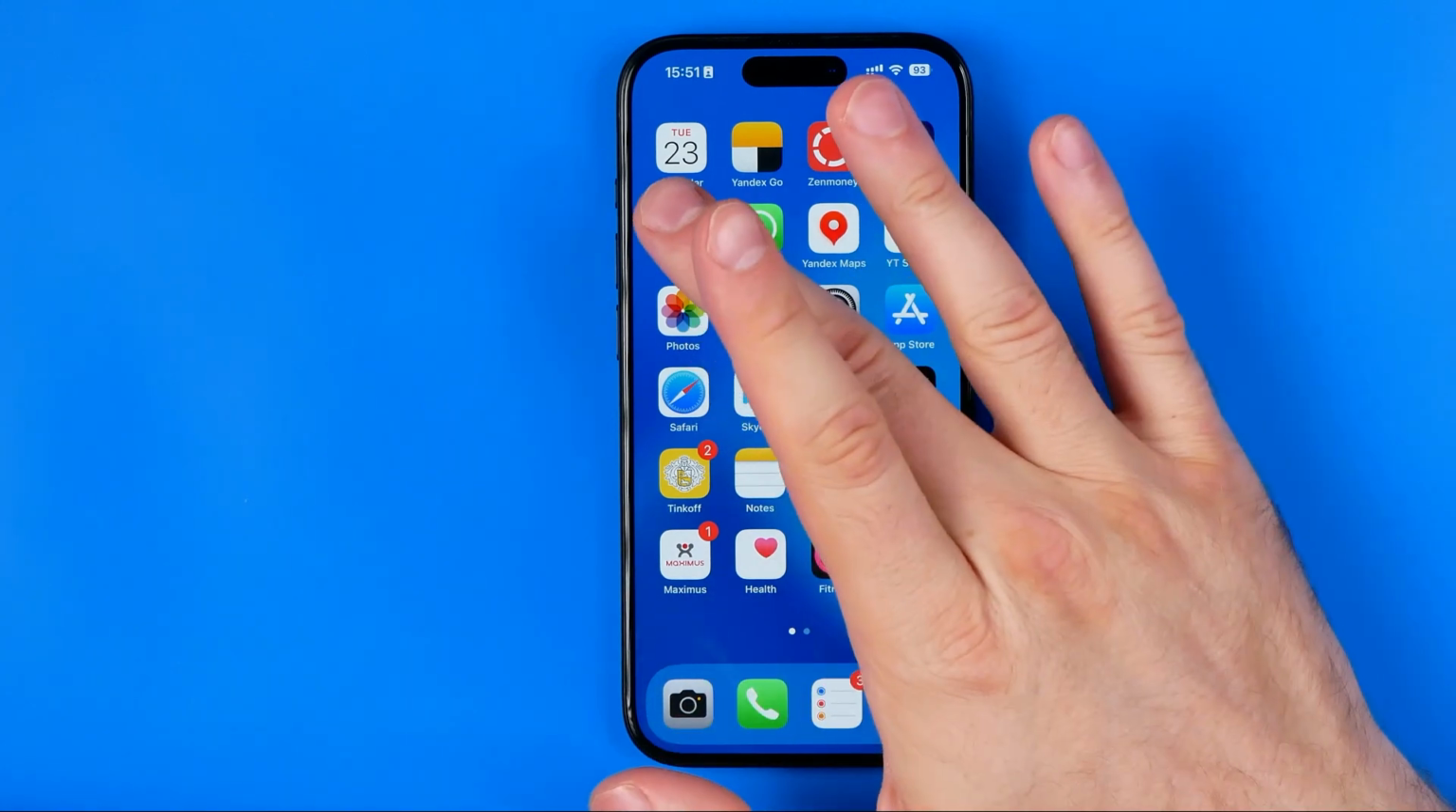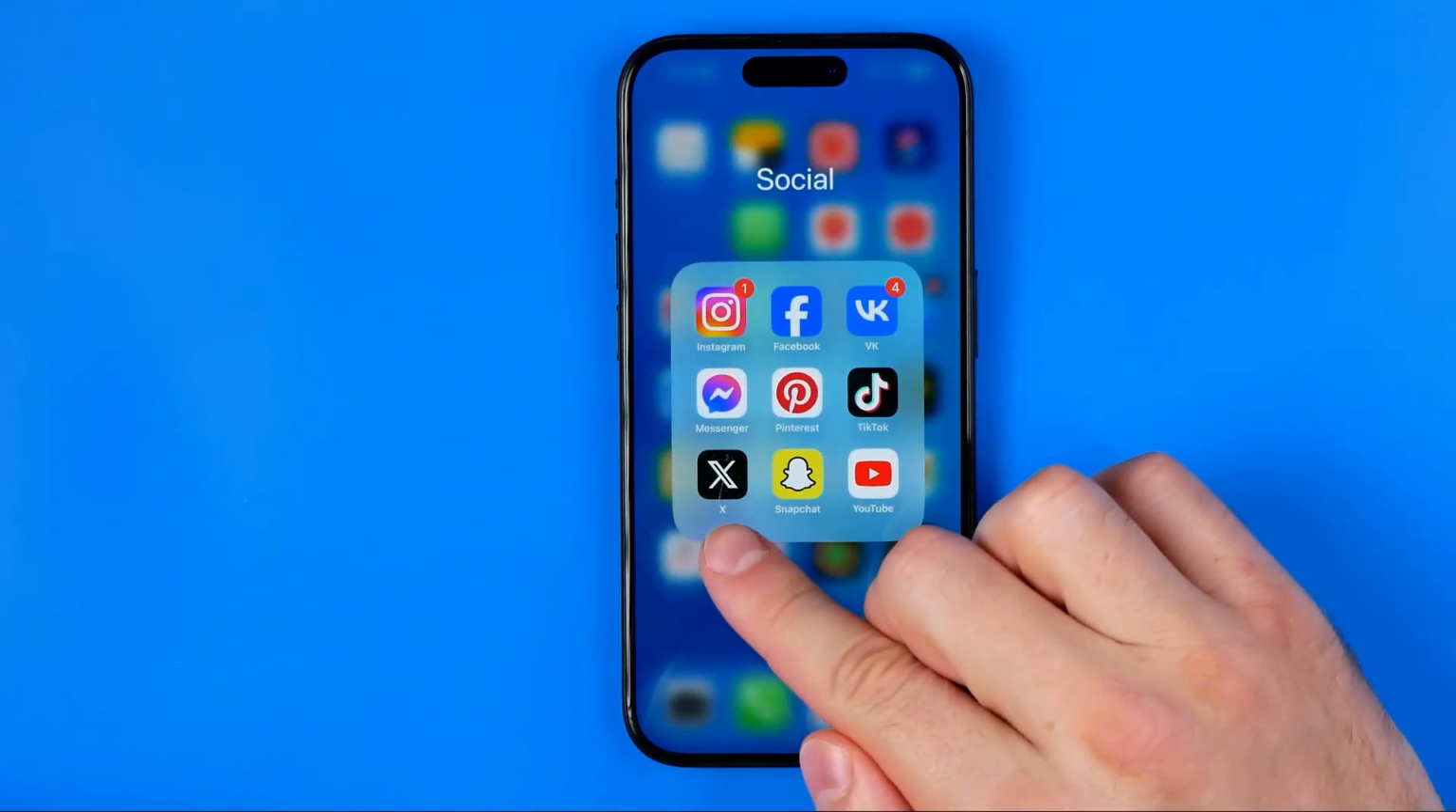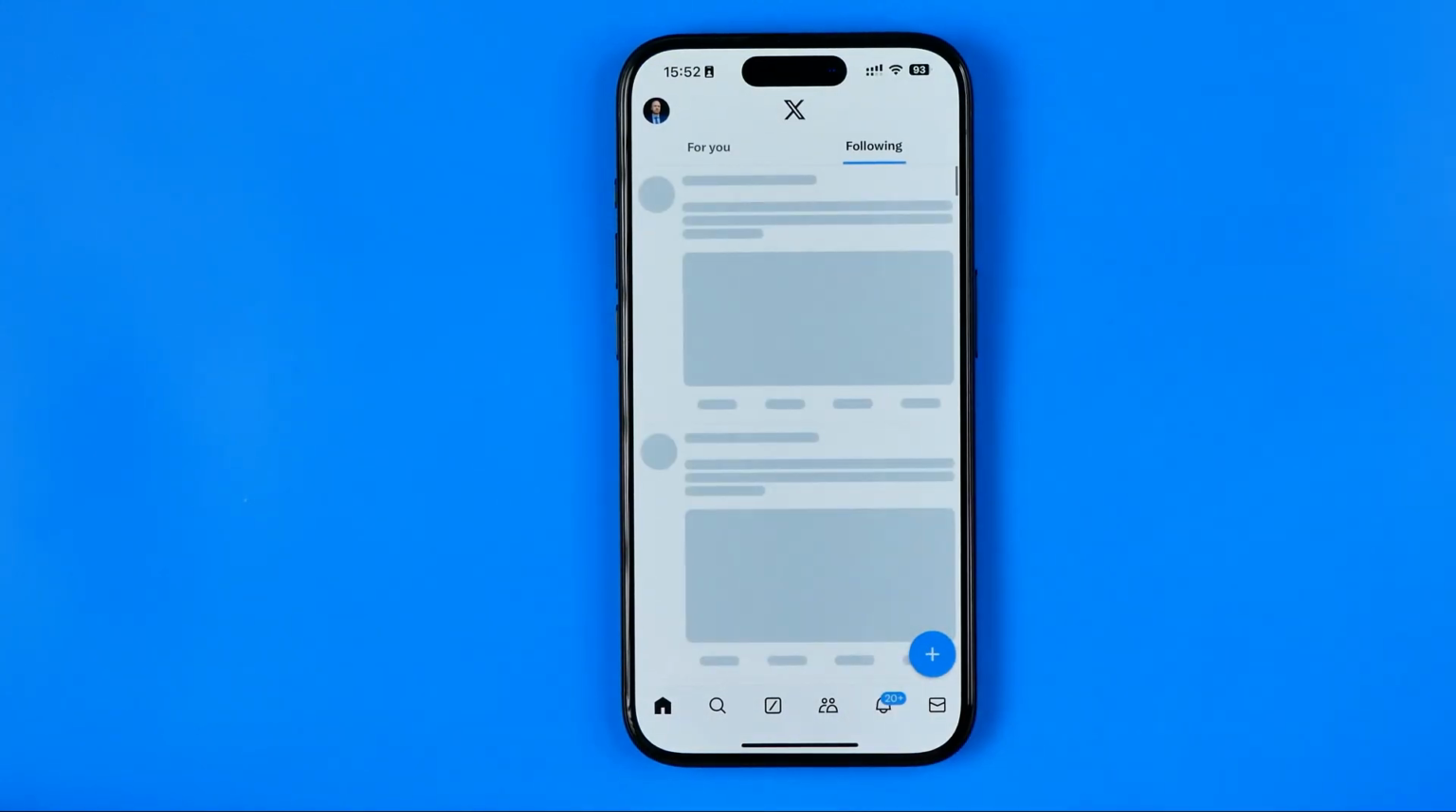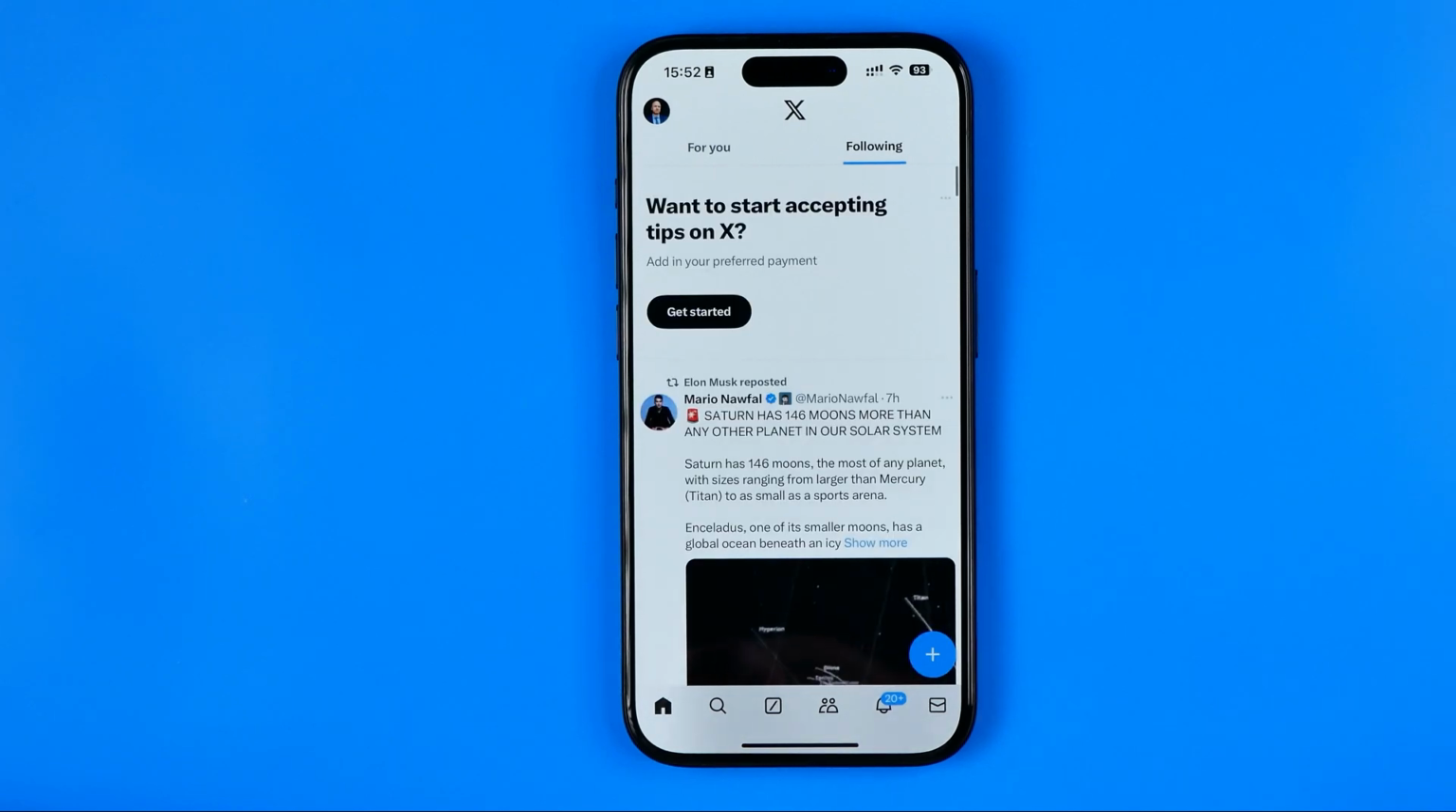Let's get started, guys, and first off we need to open up X app on our iPhone or Android smartphone. And once the app is open, make sure you are signed into your X account.